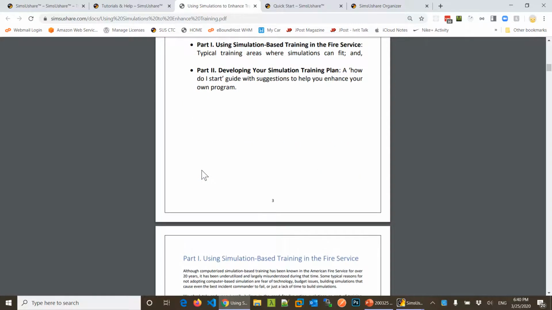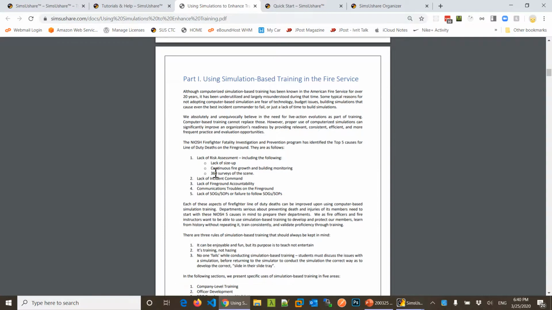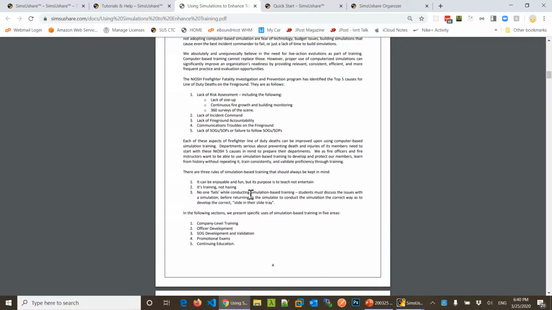So in using simulation-based training in the fire service, we focus, not coincidentally, on the NIOSH 5 here, really saying here are 5 areas where the causes of line of duty deaths on the fire ground. And so a lot of these can be part of the lessons that you have in your discussions on what has made scenarios go bad, or how you're going to improve that in your own training. Lack of risk assessment, lack of incident command, fire ground accountability, and so on.